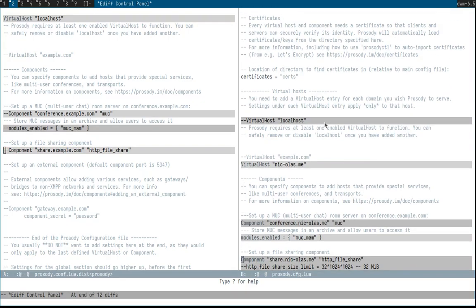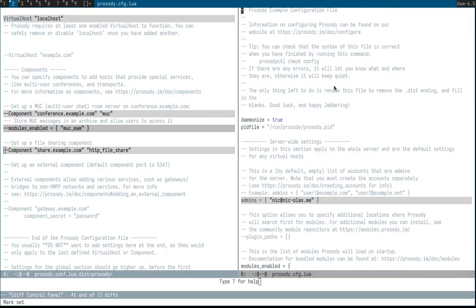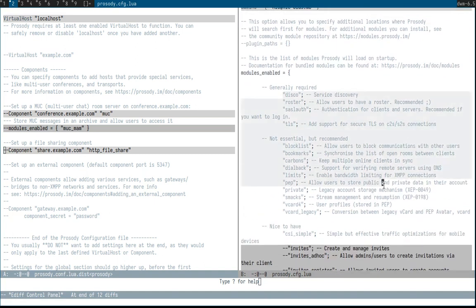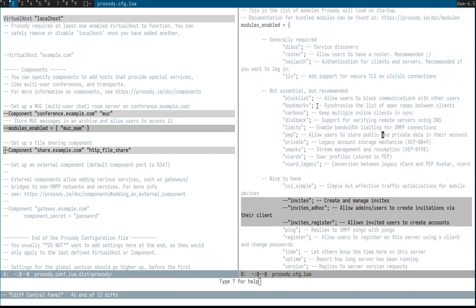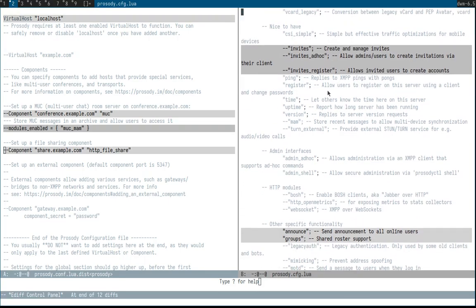Again, you can go through this yourself and look at what you need or what you want and what not. But I think these default modules are pretty good. It's basically everything you would want to have. Like you have a roster, so you can store contacts. You have, of course, TLS. Obviously you have block lists, bookmarks, carbons, so you can keep your different clients in sync and so on and so forth. It's pretty much all there. All right, so that's for the config.